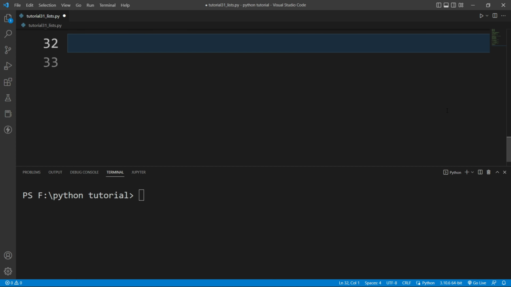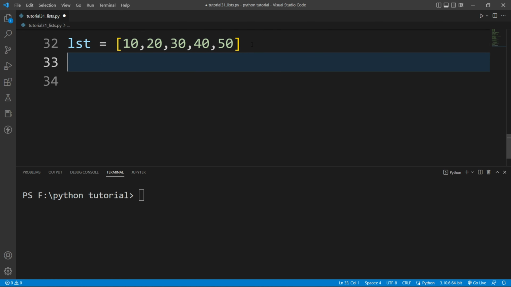So let's see how we can unpack a list. Let's say I have a list having the numbers 10, 20, 30, 40 and 50. Now you can see this is a list, and I want to unpack it. For that I want to store the first element in a separate variable, the second element in another variable, and the third element in another variable.